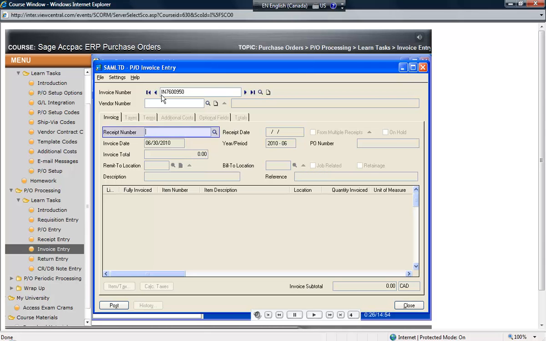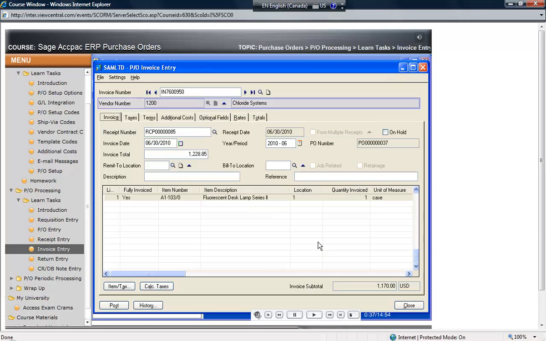To enter an invoice in purchase orders, the receipt needs to first be posted. Either enter the receipt number in the receipt number field or use the Finder to locate it. The vendor attached to this receipt appears in the vendor number field at the top of the window. To verify the vendor address information or to create a single invoice for multiple posted receipts, enter or select the vendor number before selecting the receipt number.